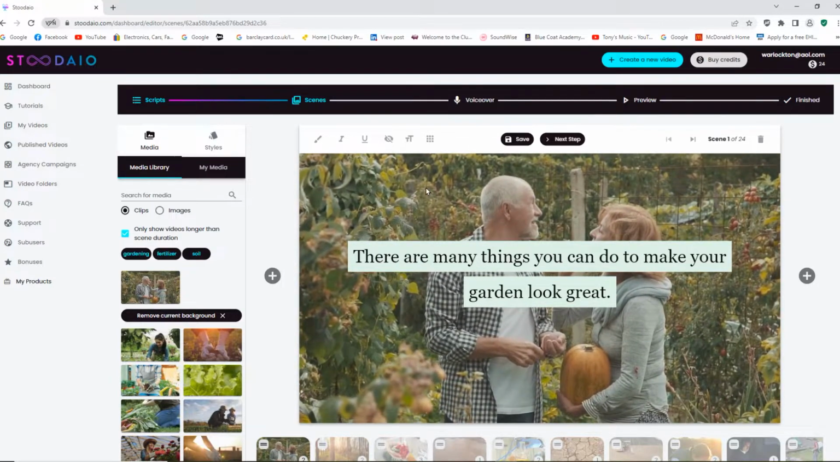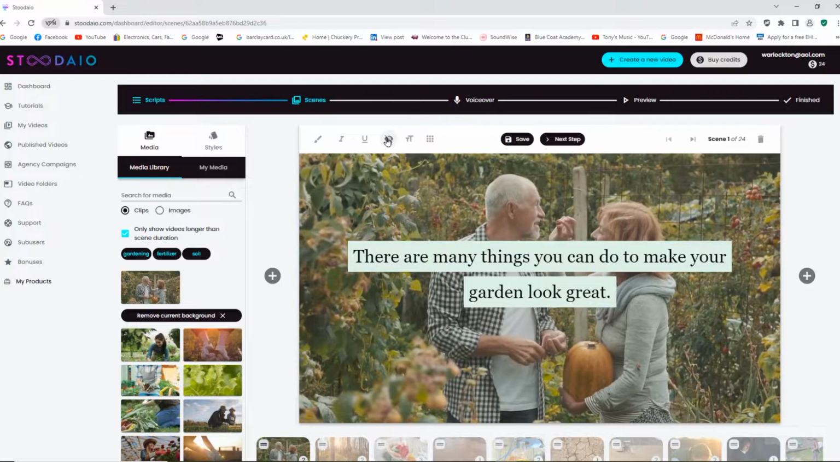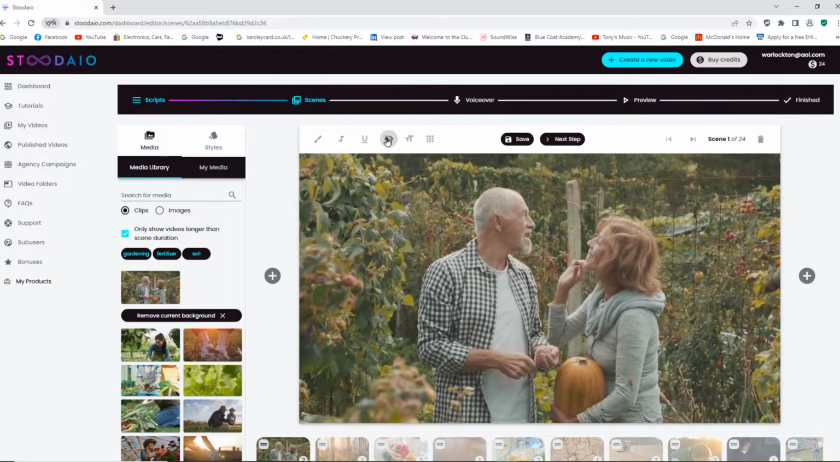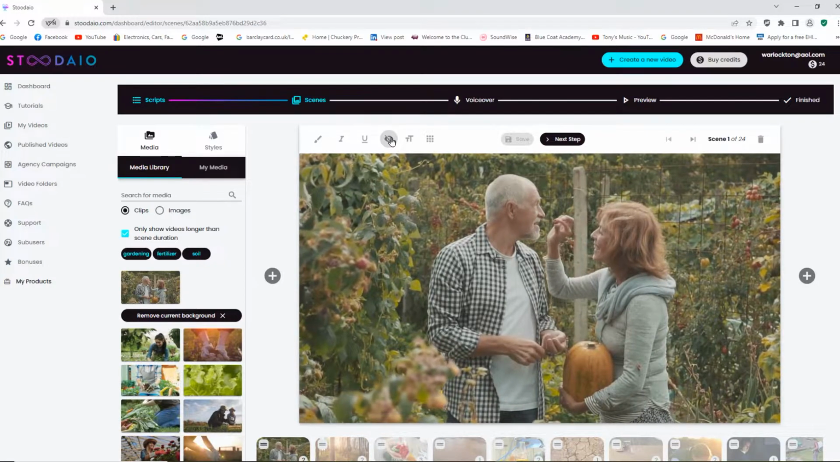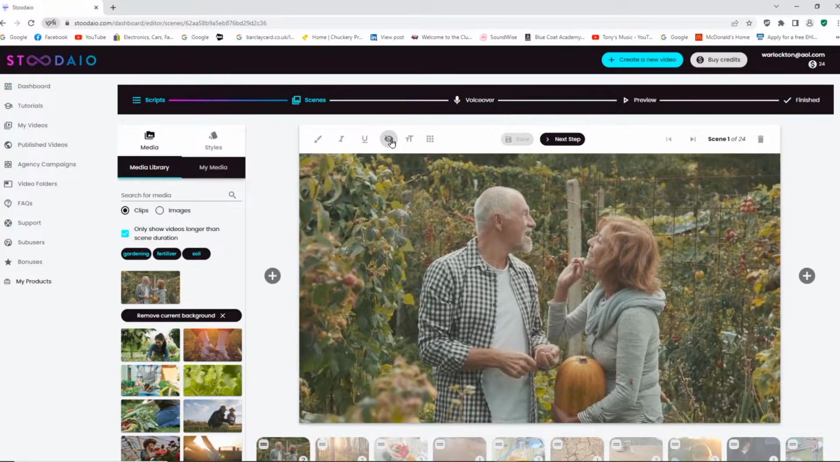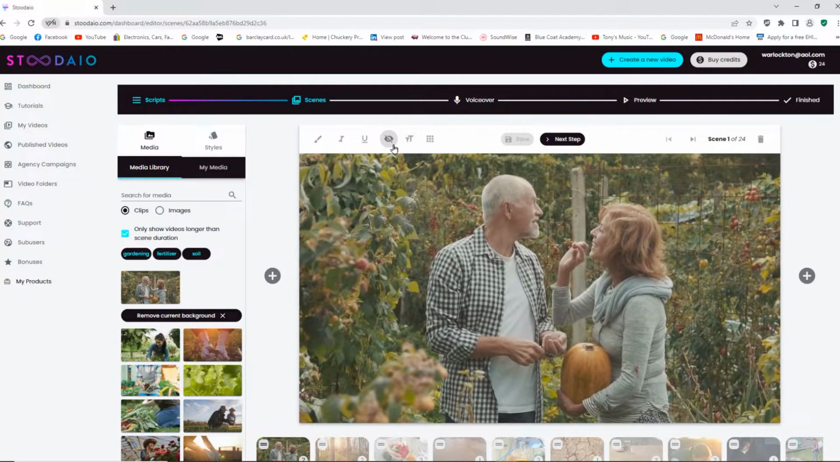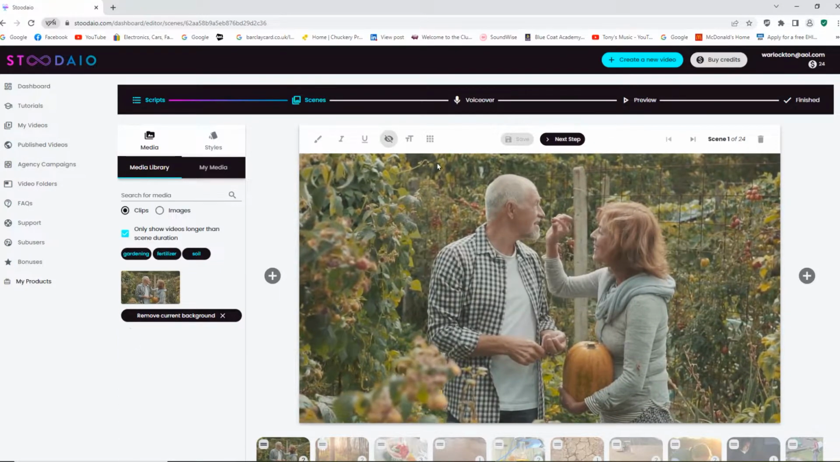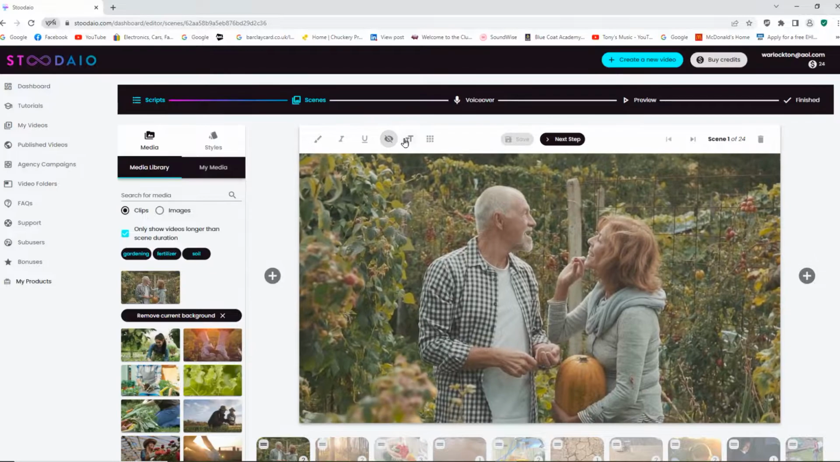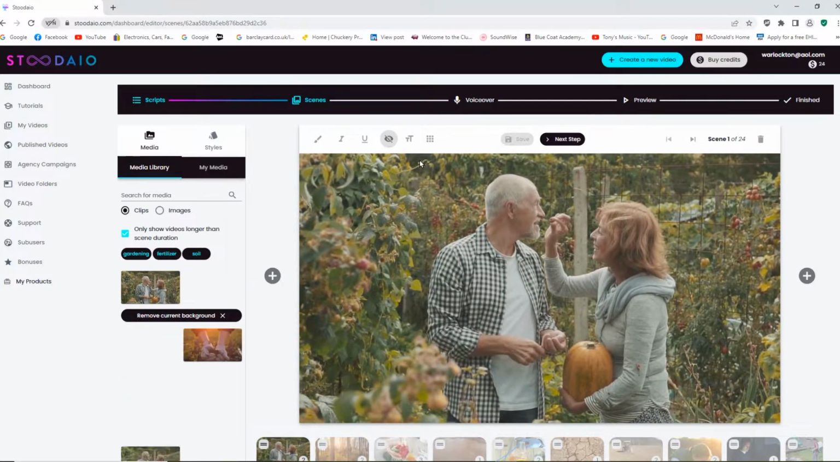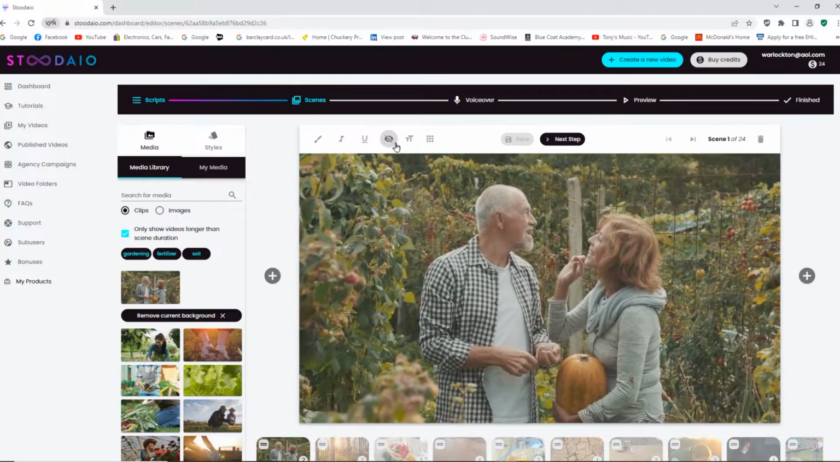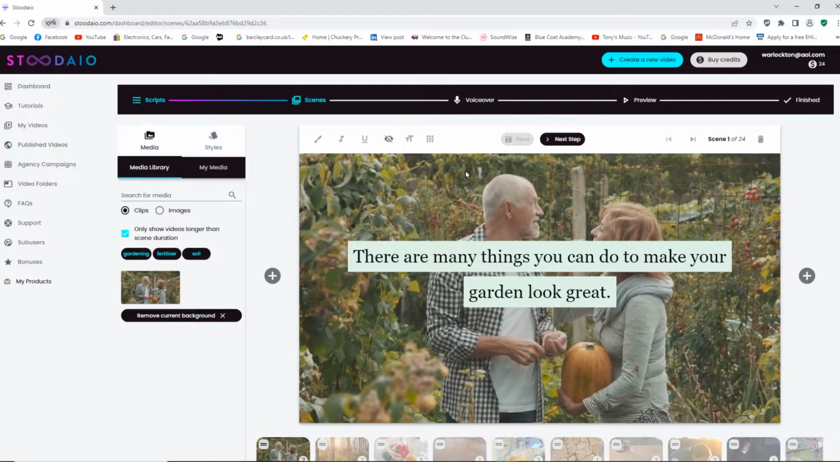If say you didn't want the words on and you just want the pictures without the words, but you need the actual script to be spoken, you can do that to hide the words, I suppose. Then you can put it back on like that. Oh, it's doing that now. Put it back on. There you go.